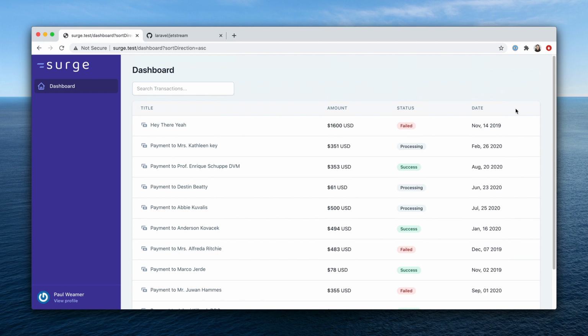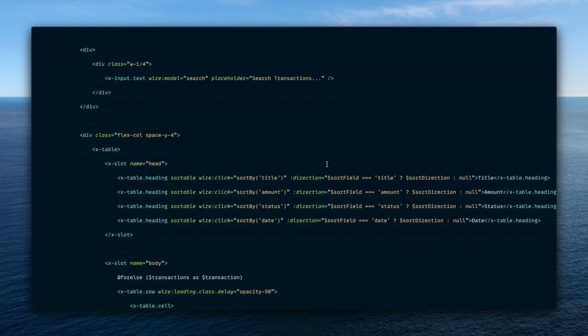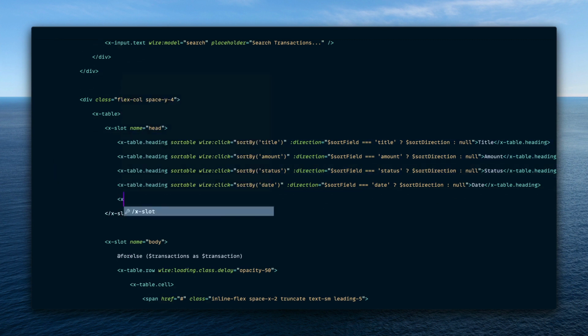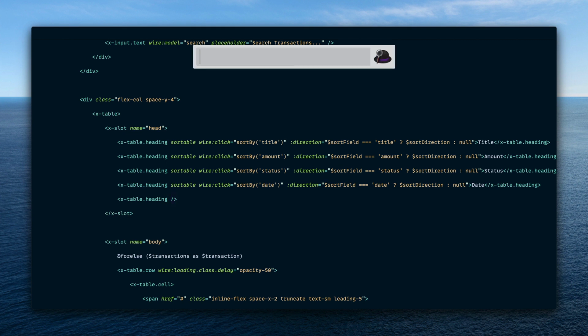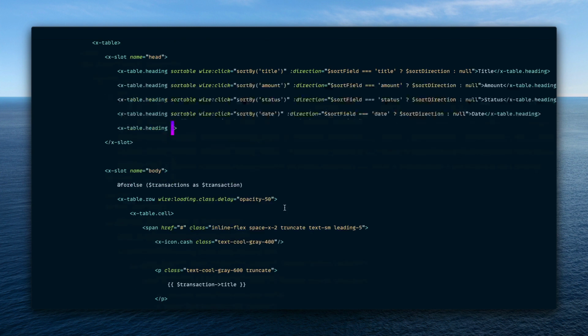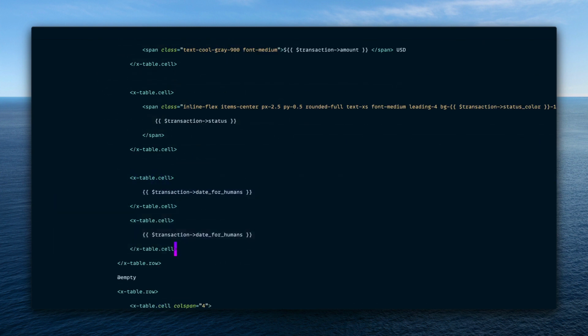So, all right, let's go ahead and add the field. We want this little edit button. So this is our dashboard blade view. Here's our headings. We're gonna wanna add a blank heading. So x-table.heading, and I think we can even just make it self-closing. Okay, so now we have this extra slot. Now we need to add that cell. So we're gonna scroll down and here's date for humans. Let's duplicate that. And then inside here, we're just gonna write edit.